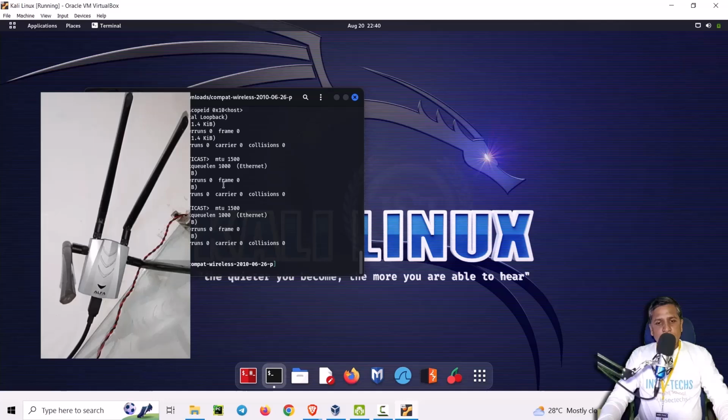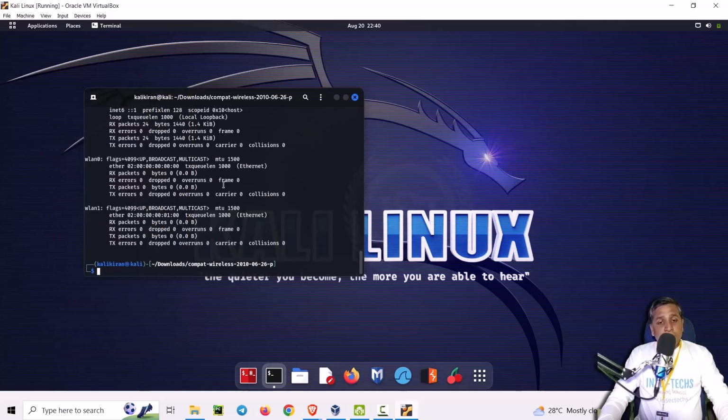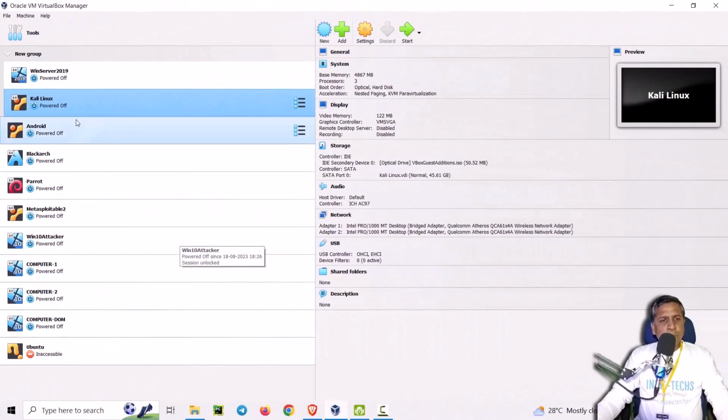This is the image of my Alpha external Wi-Fi adapter. And now let me show you how to install drivers. So this external WNIC can be detected on this machine, and you can access the internet by connecting to the wireless router. So let me shut down the system first. As you can see over here, now the Kali Linux is powered off.